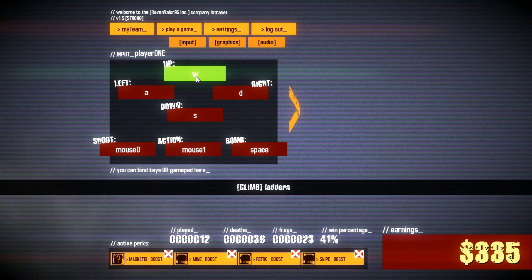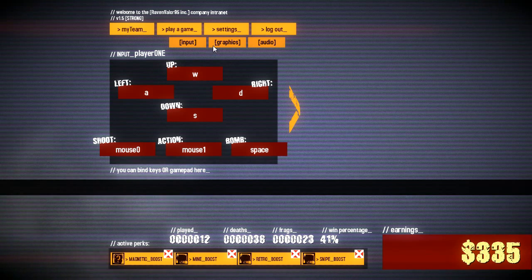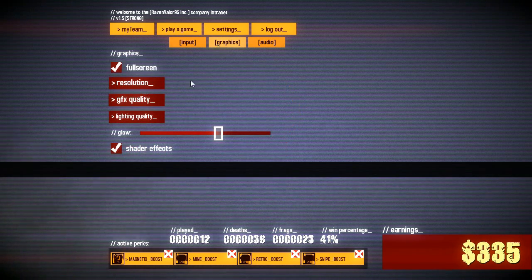Very good work by Size5 Games, the developer, I believe. And aside from that, there's not much to say here. It's very useful that they have rebindable keys, which is really nice. On to graphics. Graphics is pretty good. It has a lot of resolution options.